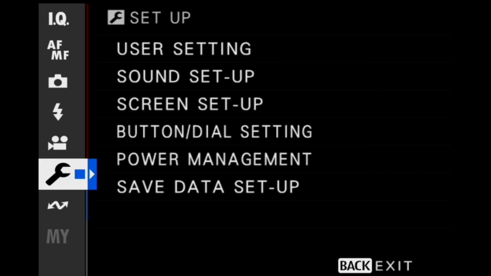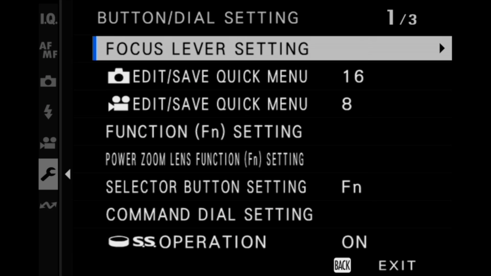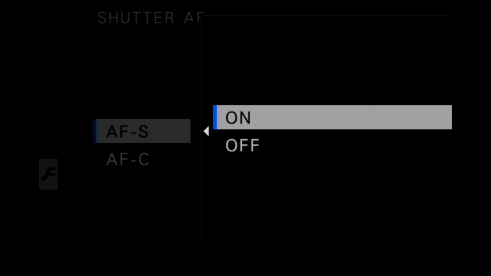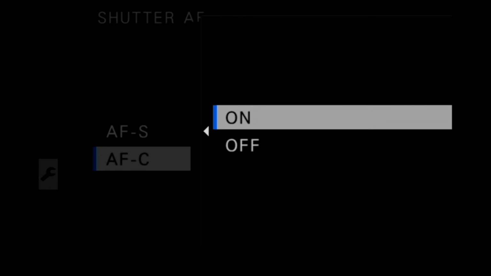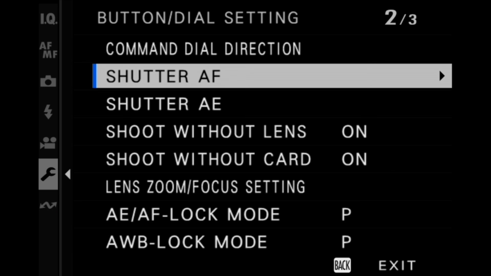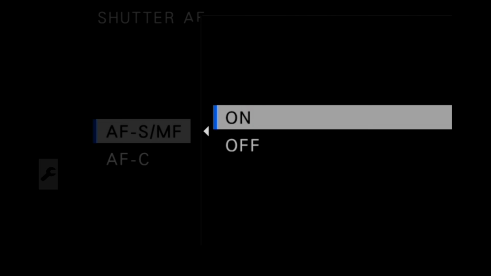If you'd like to disable the autofocus using the shutter button, you can simply go into the menu and then go to the wrench icon and then to button and dial setting, and then go to the second page to shutter AF. And then from there, you can choose for AFS if you want it on or off, for AFC if you want it on or off. You can do the same thing as well with shutter auto exposure.